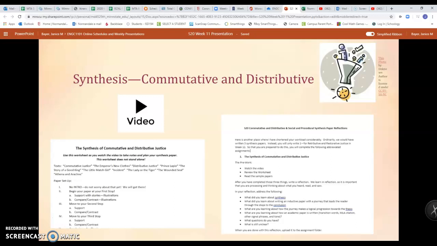So this time I'm going to want you to read the worksheet of the synthesis of commutative and distributive justice. It takes you through a journey that will get you to that synthesized definition, and it will also take these different texts. So you can see them all listed here. It'll take you through these texts and how to fit them into a journey that is a logical progression to the thesis statement. So you'll see that when you look at the worksheet.